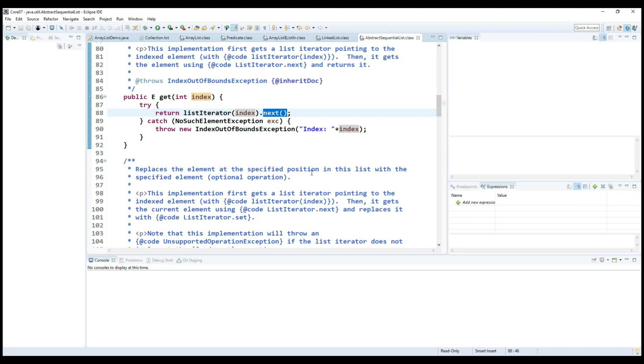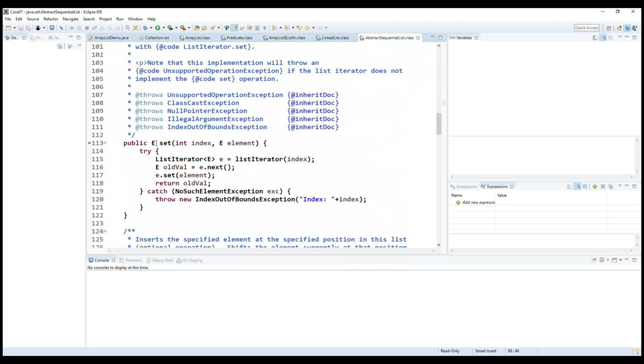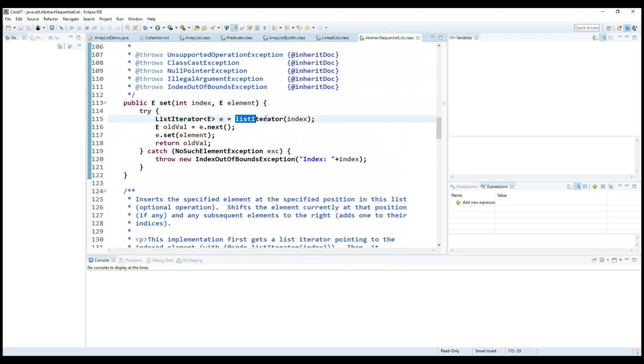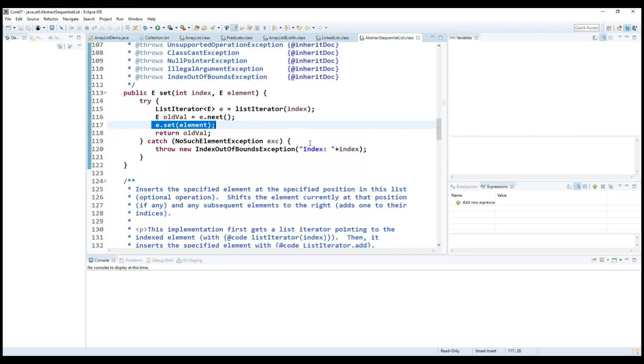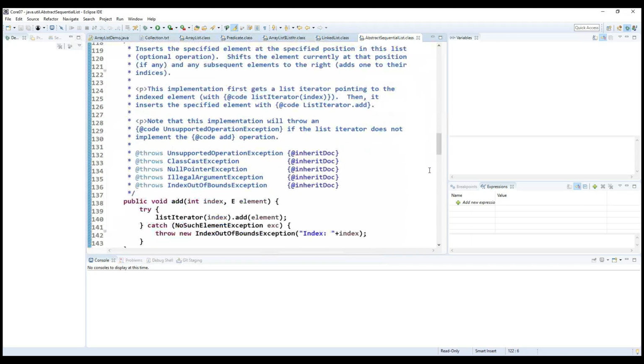After this it calls next. Whenever we call next, it returns the next value. In the set method, based on the index, again we call the listIterator and call next. This is the old value we get, and based on this old value we call the set method. Set basically overrides an element within the size, so for a new value we are not going to call the set method. This is important here.